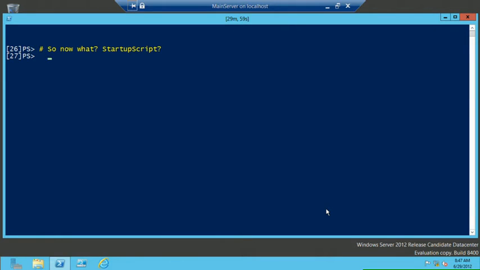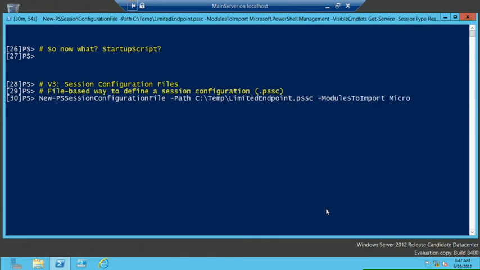Not super fun. In fact, one of our MVPs, Alexander, has a 75-minute session that he's been presenting at various conferences that walks you through this whole process of using startup script to define a restricted endpoint. So we wanted to make this a lot easier in V3, and this is where the notion of session configuration files comes from. It's a PSSC file. It's basically just a PowerShell data file. Again, just a file with a hash table in it. It has a set of key value pairs that allow you to declaratively say exactly what the endpoint is going to expose. We made this really easy to create.